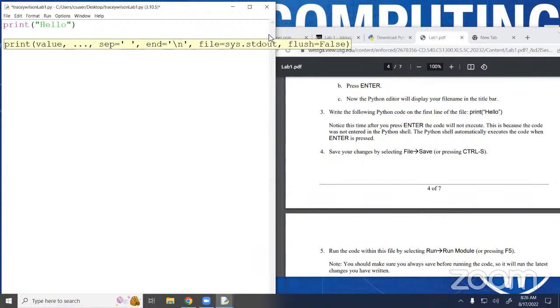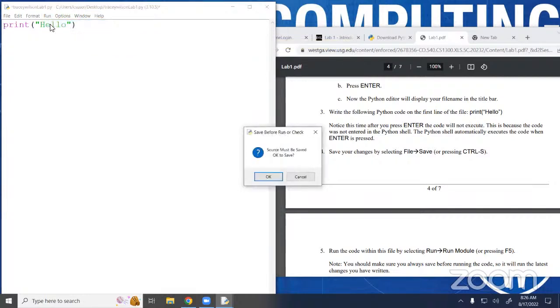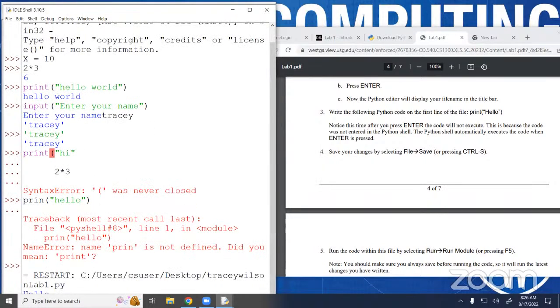Now this time, it didn't actually execute the code as soon as I pressed enter, right? Because we're in a file, we're going to have to specifically tell it to execute when we're ready to do that. So we're going to press the run button and pick the top option. The keyboard shortcut is F5. It's always going to ask you to save it.